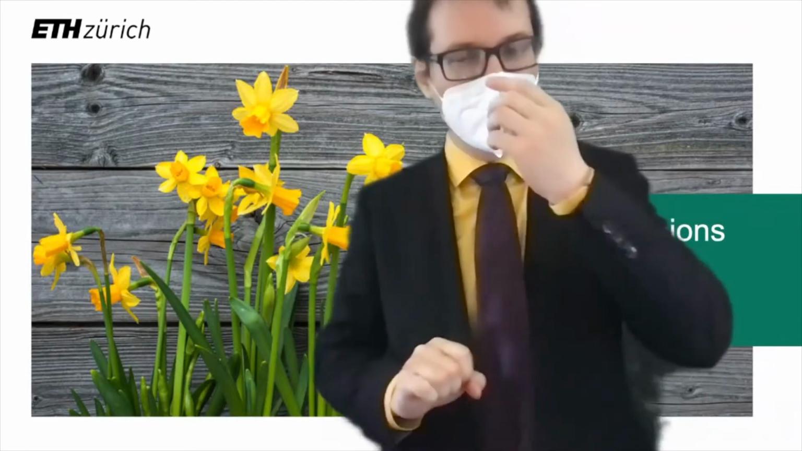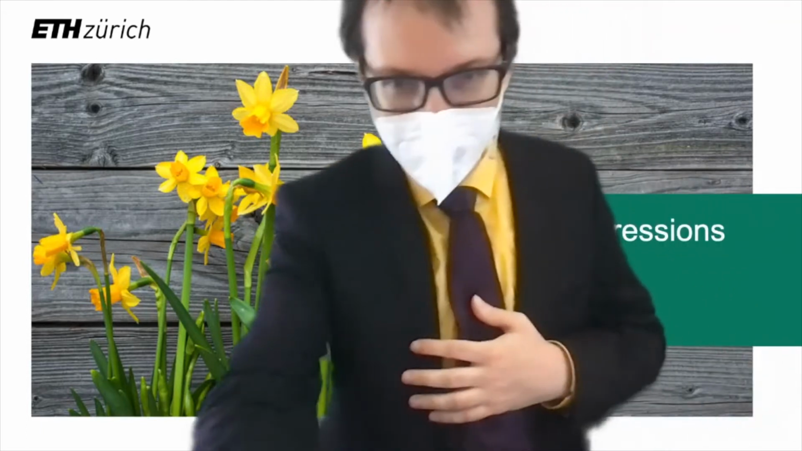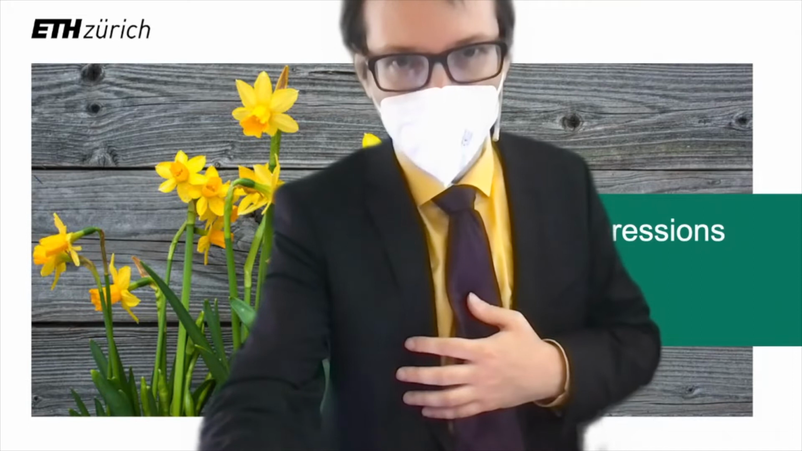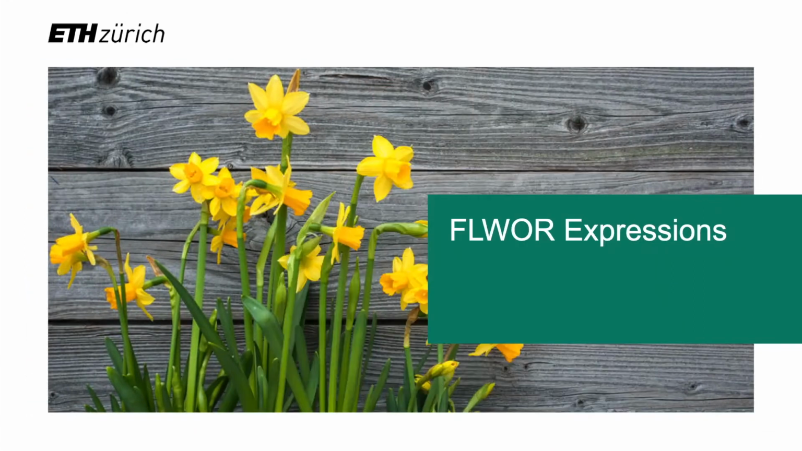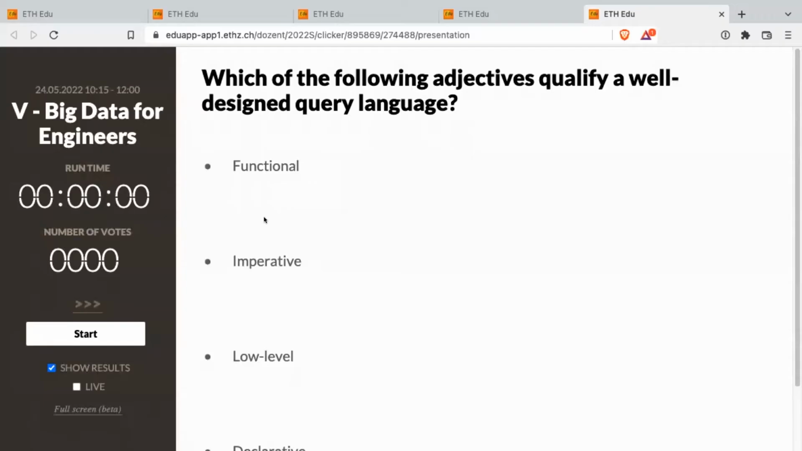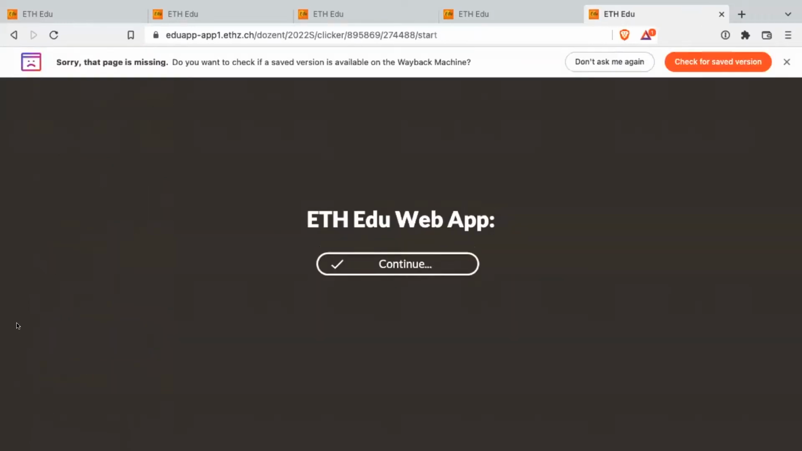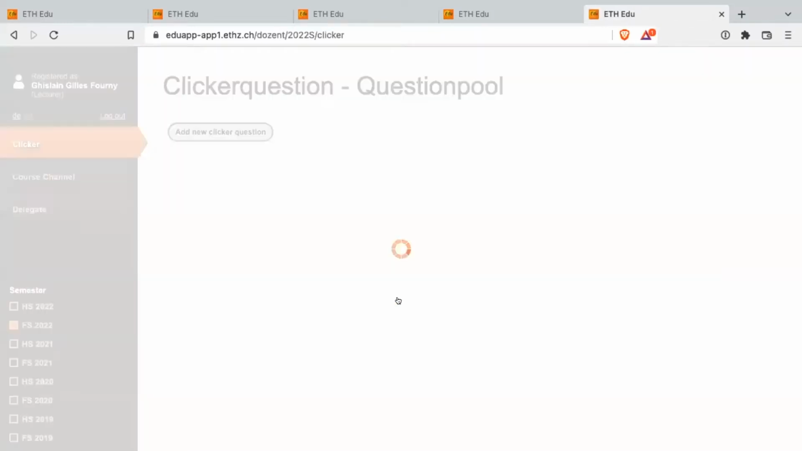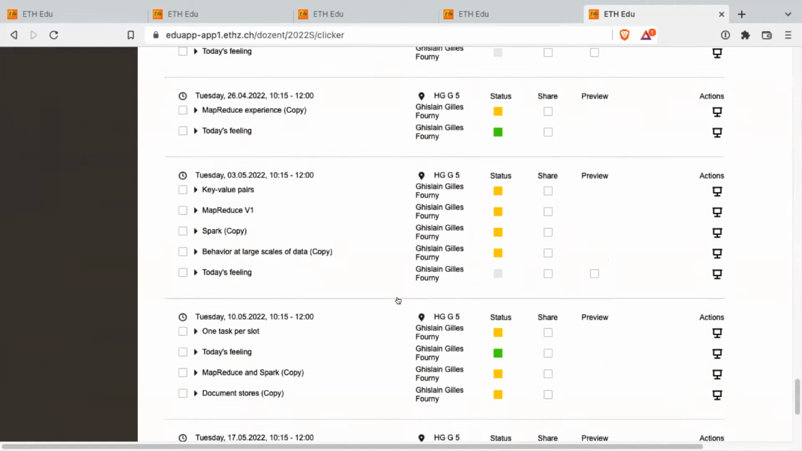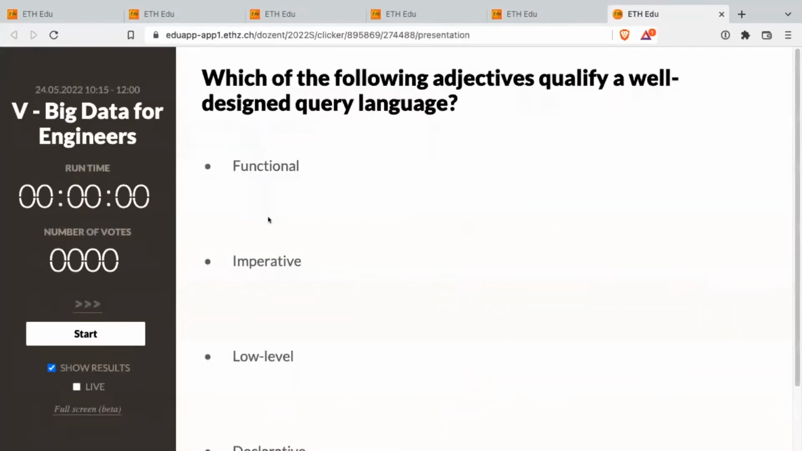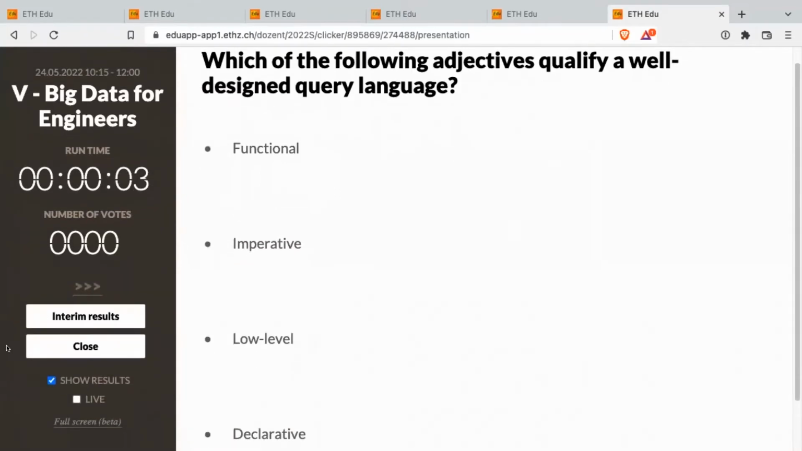Before we continue, I will ask you 3 questions on the Clicker app, and then I will show you the JSONic sandbox, right? So let me first ask you questions. This should be quick because I told you, right? This is just checking that you are following. Which of the following adjectives qualify a well-designed query language? Functional, imperative, low-level, declarative. That should almost be an automatic answer.